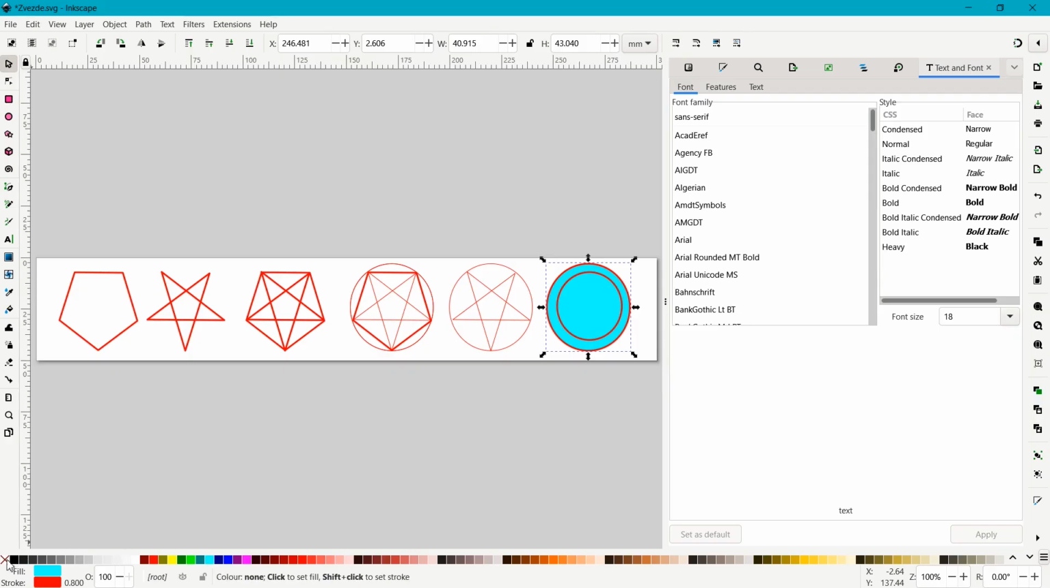To remove the fill entirely, click the X symbol to the left of the color boxes. You can also expand the palette on the left to access more color options. To change the stroke color, select the object, then right-click your desired color in the palette and choose Set Stroke.